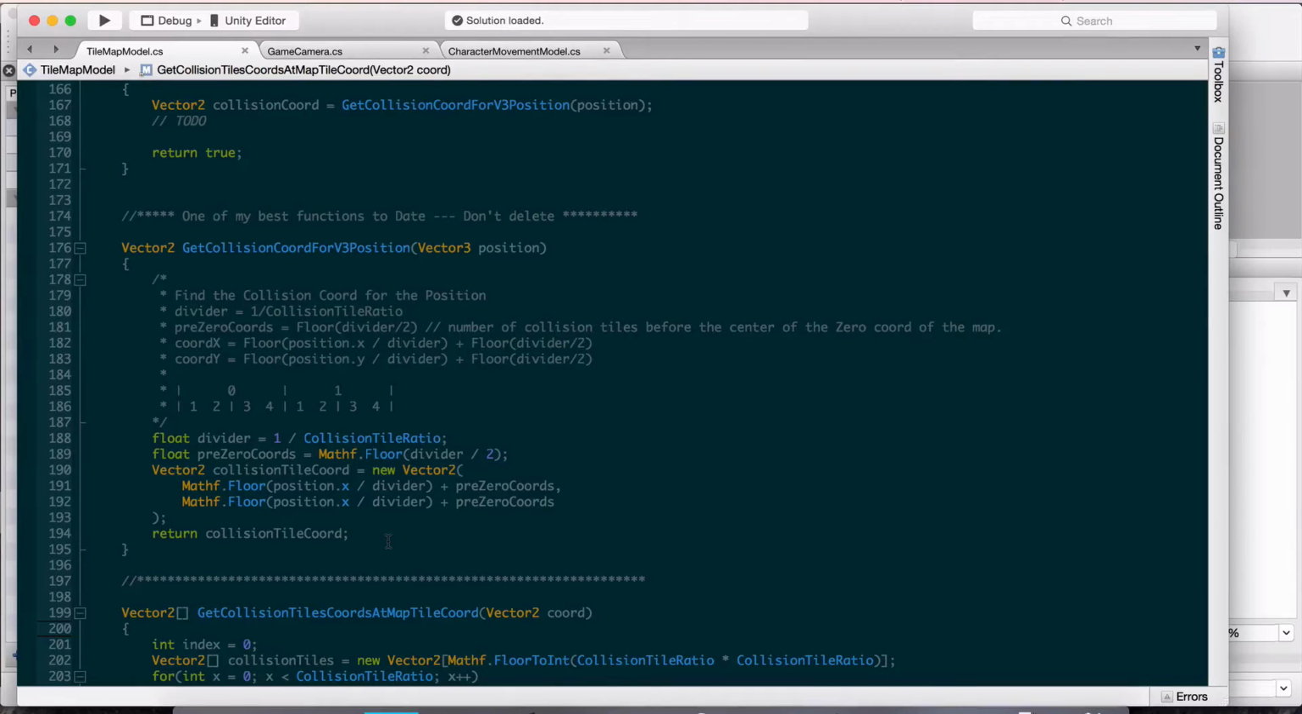Because what it does is it takes any vector3 position on the map, so in the Unity engine, any position of an object, and based on that position, I will determine the exact collision tile that position is on, which is harder than it sounds because the collision layer and the tile Unity layer are decoupled. I'm not having them be the same in any way.